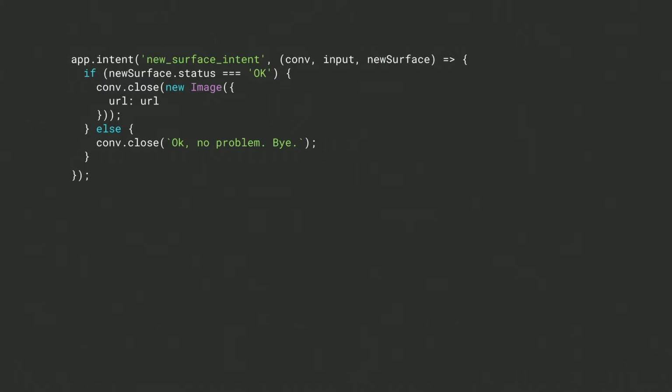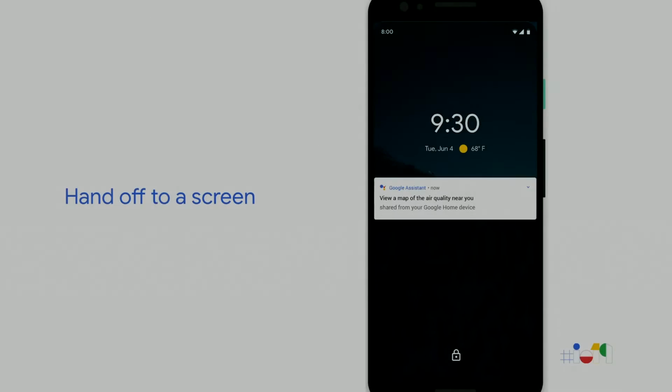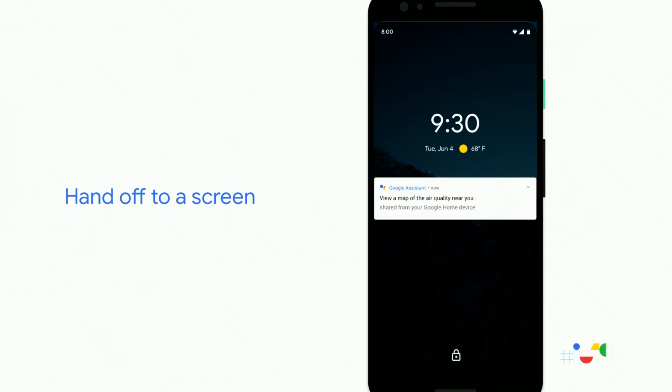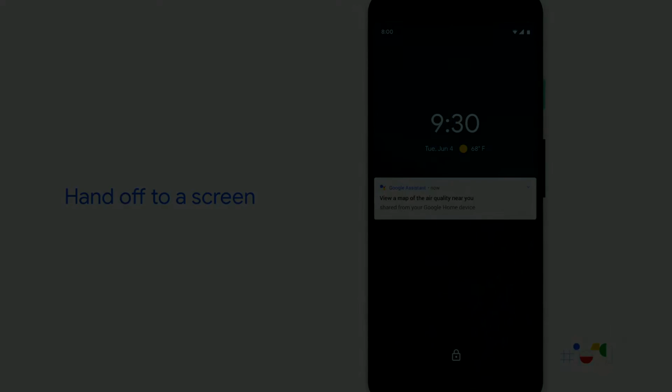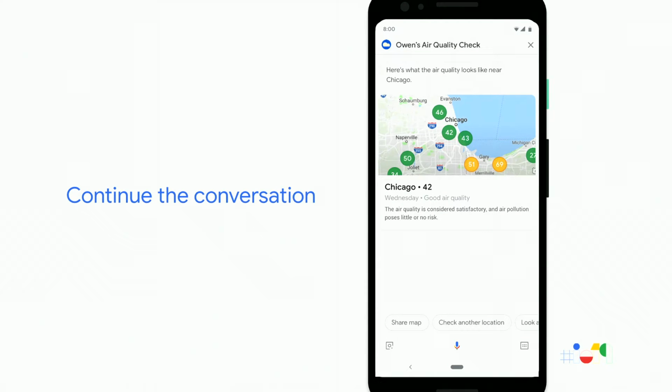This is what the experience would look like for the users. Say they're on a smart speaker and they ask for an air quality map. We request that they transfer to a device with a screen. They say yes. On their phone, they'll get a notification from your air quality action asking them to continue the conversation. If they click into this notification, they'll bring up the action with the air quality map loaded so they can pick up right where they left off. I think this is a really nifty feature to help you be with your users wherever they are.